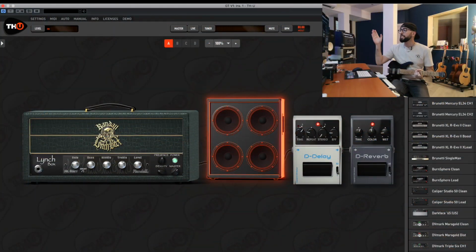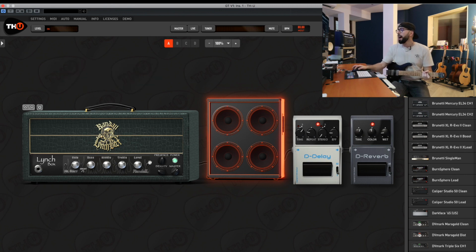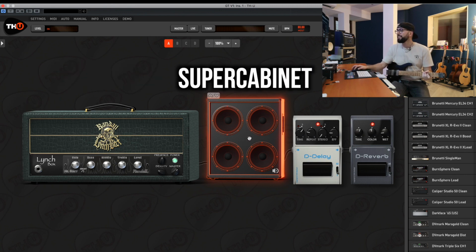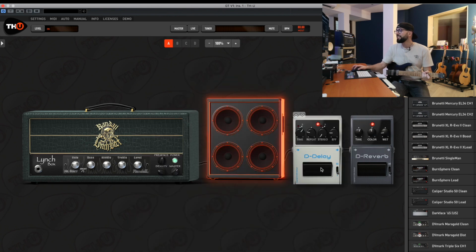Okay, here we are. This is my TH-U preset. It's a very simple rig. I have a Lynch box, which is an amp simulation made after a Randall George Lynch signature. I have my SuperCabinet here. I'm gonna show you everything in a while. And just a delay and a reverb. So a super simple setup.